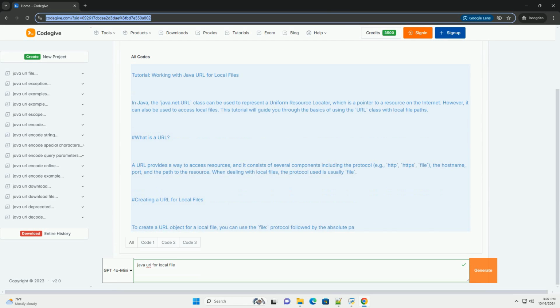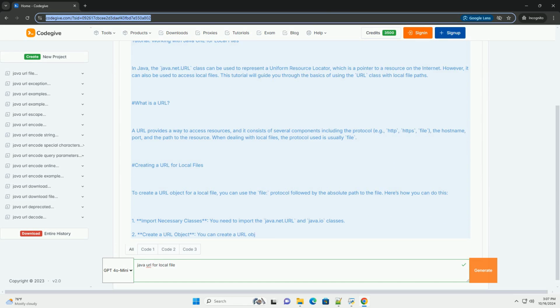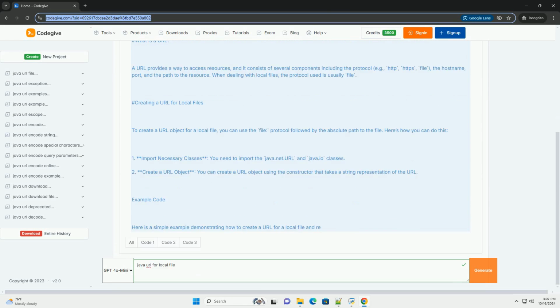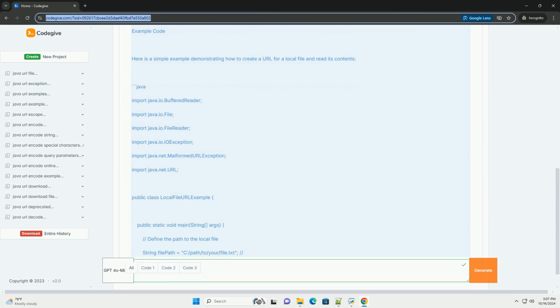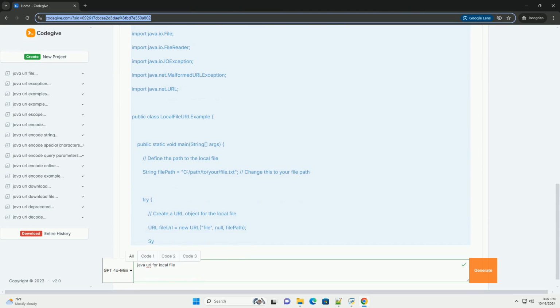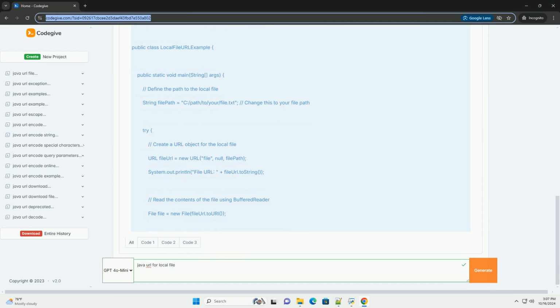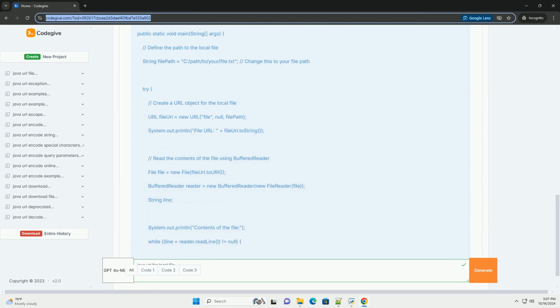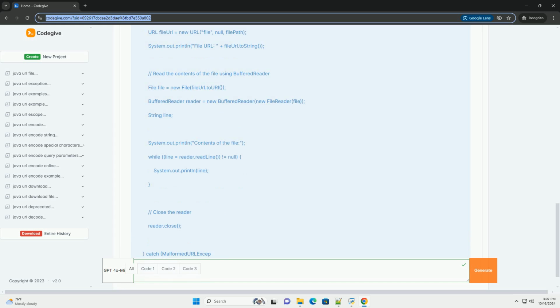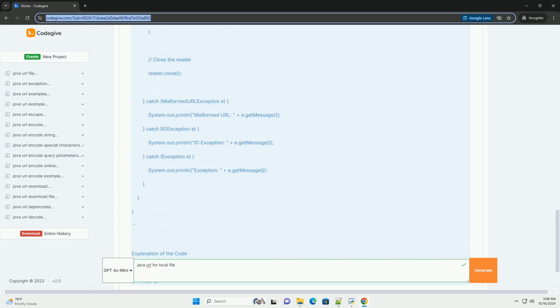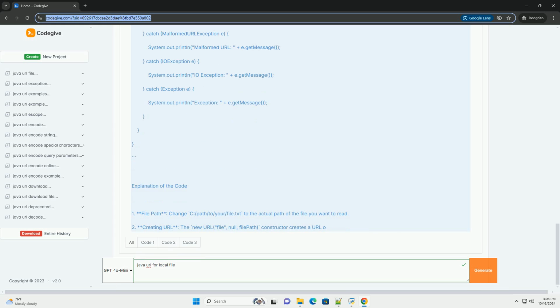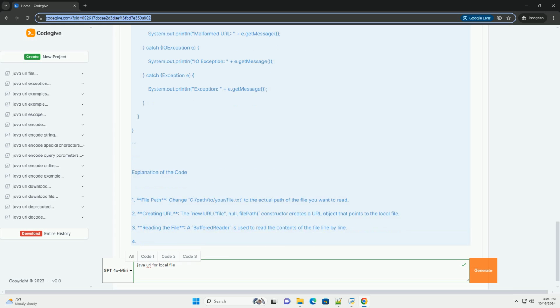Tutorial: working with Java URL for local files. In Java, the java.net.URL class can be used to represent a Uniform Resource Locator, which is a pointer to a resource on the internet. However, it can also be used to access local files. This tutorial will guide you through the basics of using the URL class with local file paths.